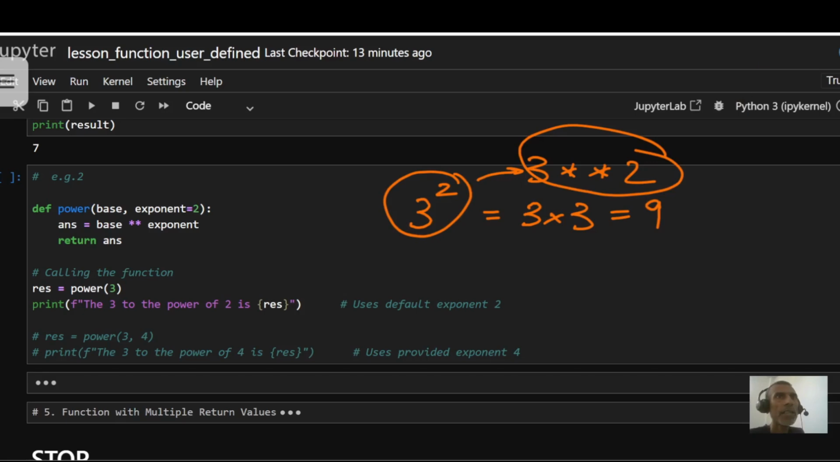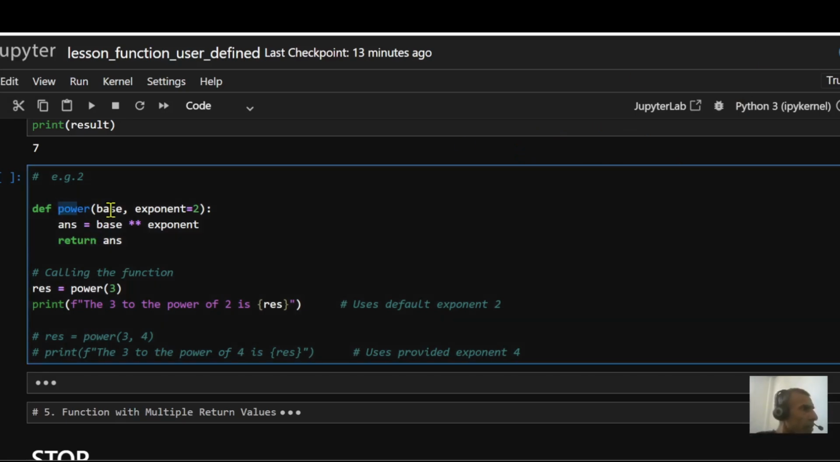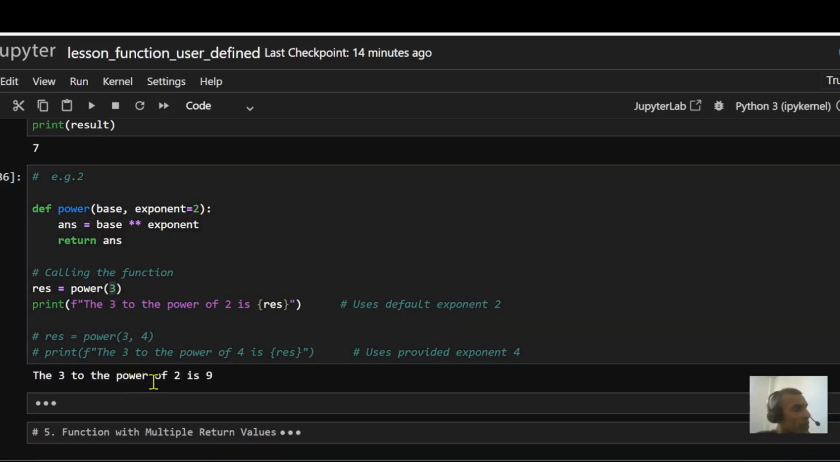In this case, I'm using my power. I'm defining a power function, my base. And if the user does not give the exponent, then the default value is 2. My answer is going to be base to the power exponent, and return the answer. So let's call this function. In this case, I'm calling power 3. My base became 3, but I did not specify my exponent. So when I run this, it's actually going to compute 3 to the power 2.